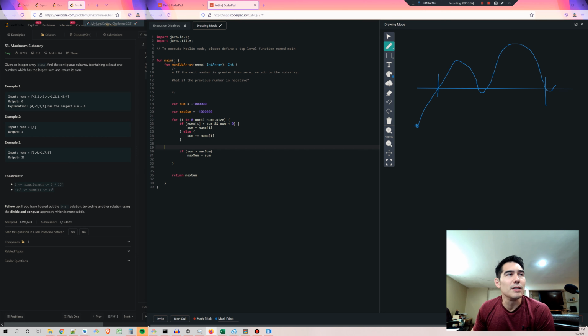So here sum is decreasing, but max sum remains the same. And here sum is increasing again, and if it ever goes above max sum, then we start remembering it as max sum. Likewise here, it goes lower. Sum is decreasing, but max sum is increasing. So this actually looks pretty good. Let's run through our test case real quick.